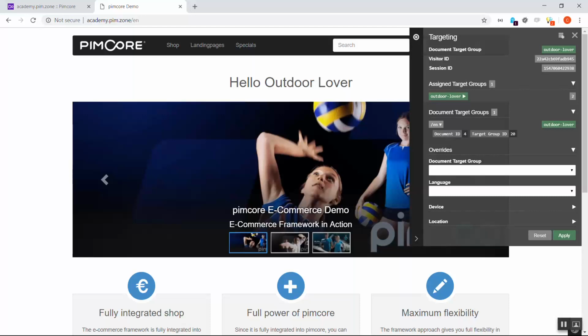And that's pretty much about it. We have created a personalized experience, quite a simple one for now, but it should wrap up the functionality quite well. In the next session, we have a look at e-commerce functionality and how we can combine the personalization functionality with the e-commerce functionality from Pimcore.